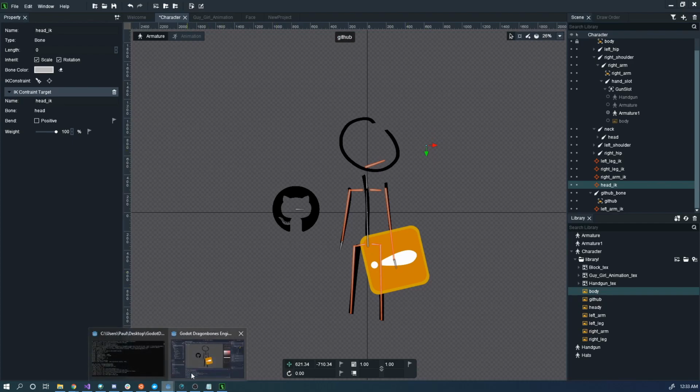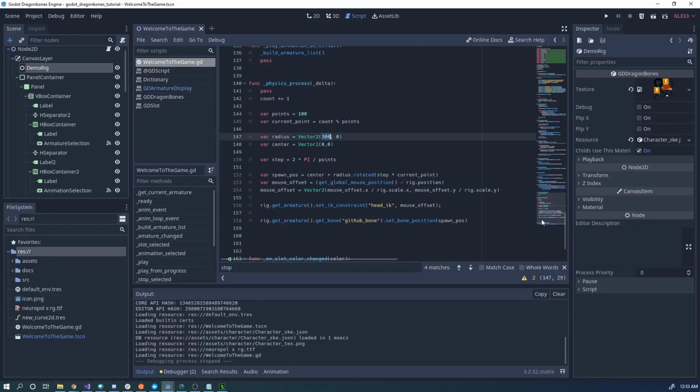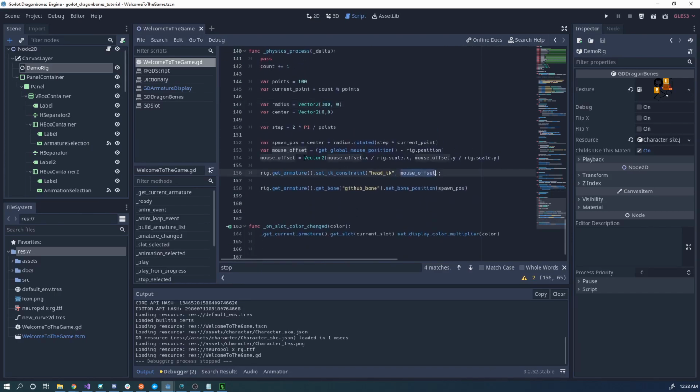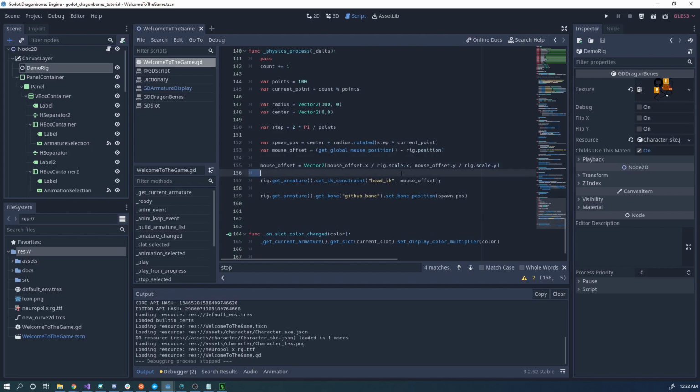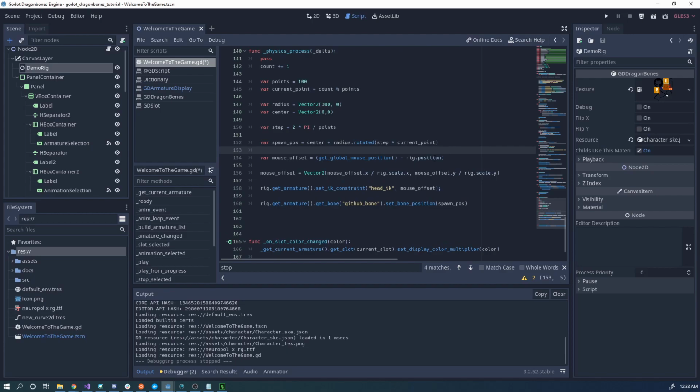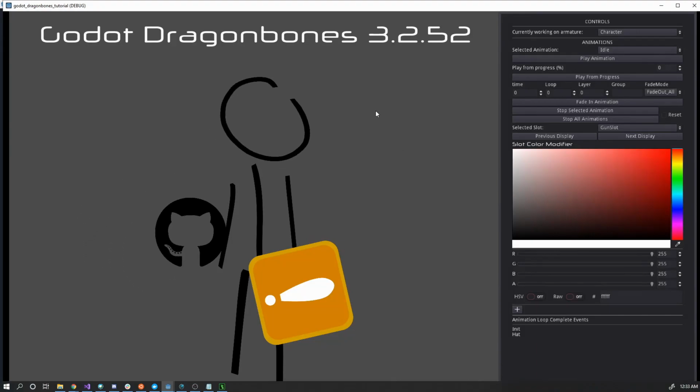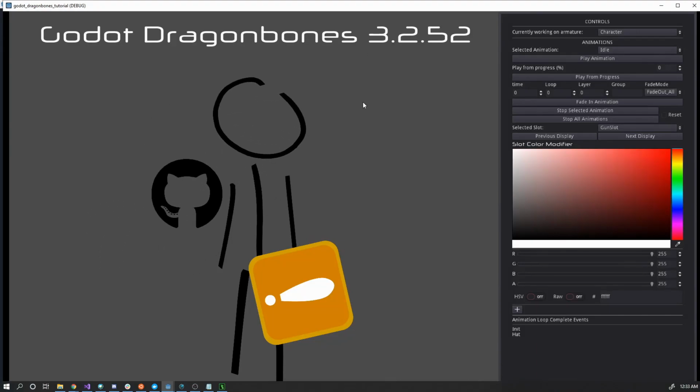Inside the demo project itself, I have it so that it will set the IK position to the mouse position, so that it looks towards the mouse position. What you need to do is get the offset to where you need to set the IK position. You use the global mouse position minus the rig position, because again, you're giving it a local position within the animation. So you just give it the offset, and you set that IK constraint. Inside the demo project, you'll see his head follows my mouse around wherever I go.